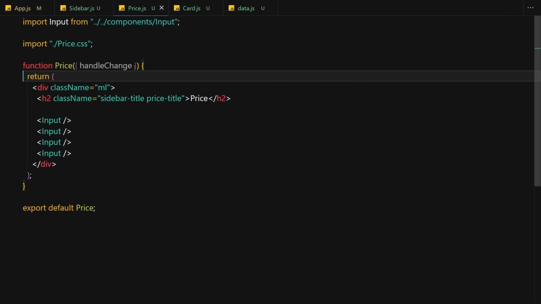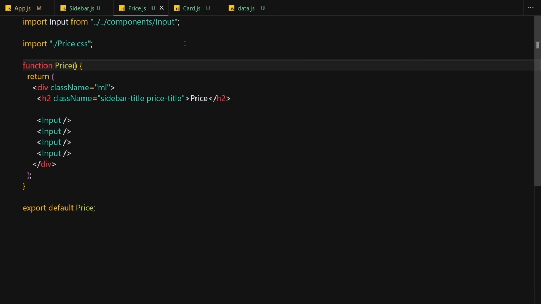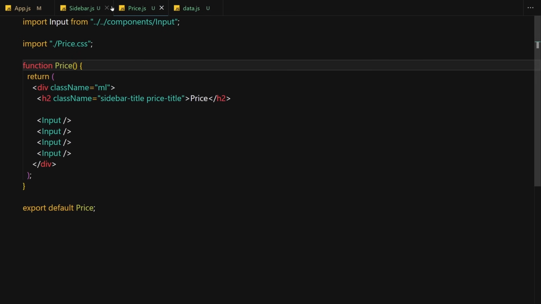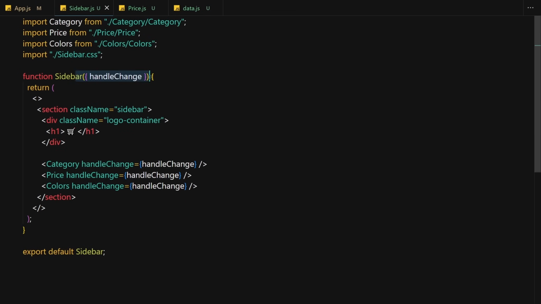So now we have this function available in all of these components. Now that you know that we are just passing that state value, whenever we change something, we are passing it inside the sidebar, and then we are also passing it inside each of these components right here.